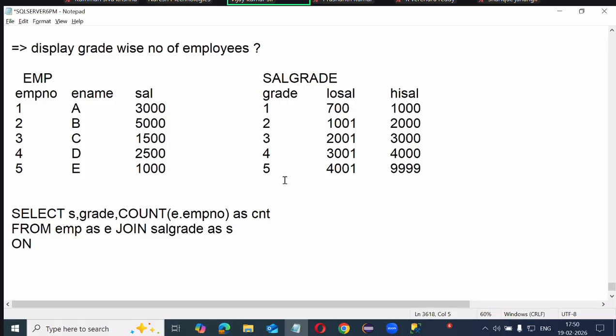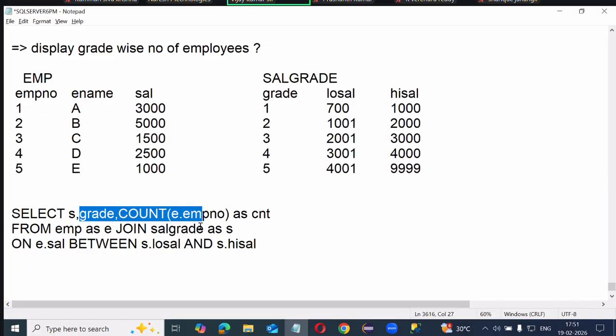You know how to join these two tables. How to get the grade? To get the grade, compare the salary between which low salary and which high salary. E dot salary between S dot low sal and S dot high sal. Next, he's not asking employee names and grades, he's not asking detailed data. He's asking grade wise number of employees. Then group by S dot grade.